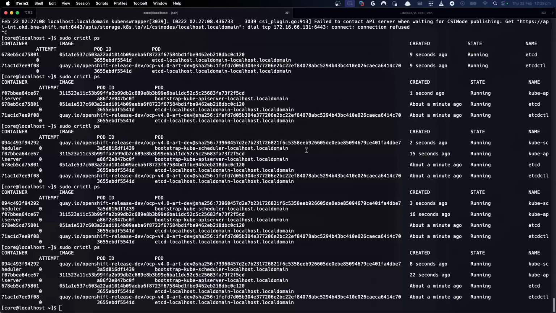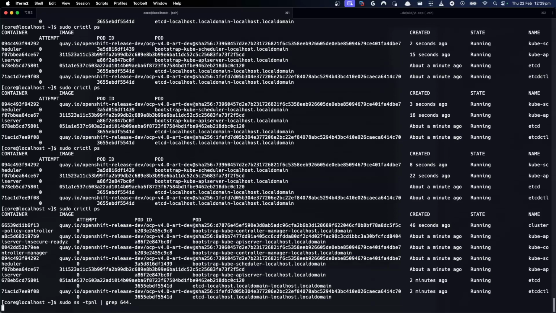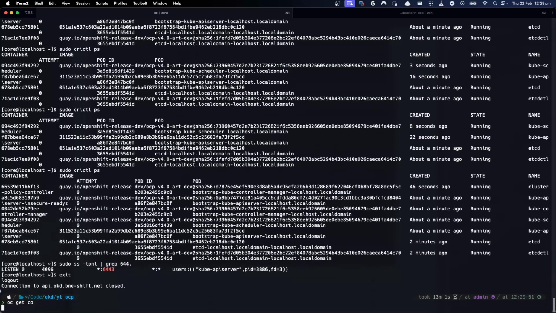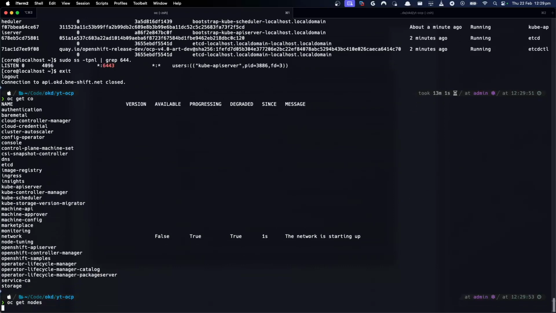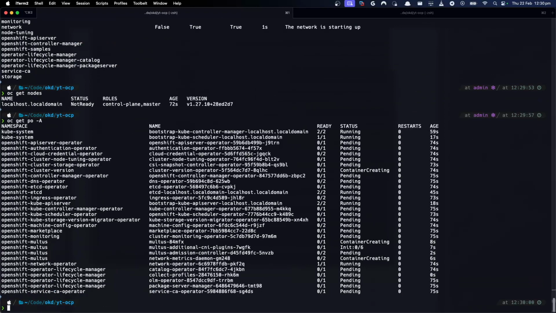All right, so checking back in, let's see how things are going. We've got some containers starting to start up here now. So let's check to see if our API is listening. If I can type. Yep, there it is, 6443. So API is listening. So if we go back here, cool, we can see that we are starting to get some API responses. We're starting to get some containers running.